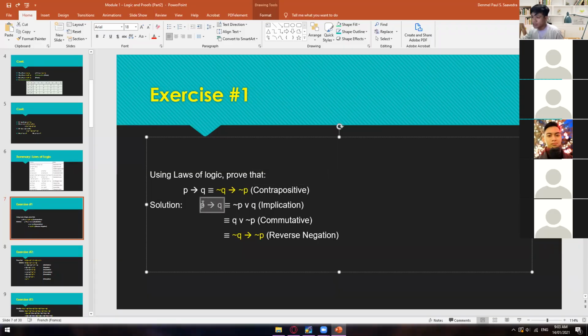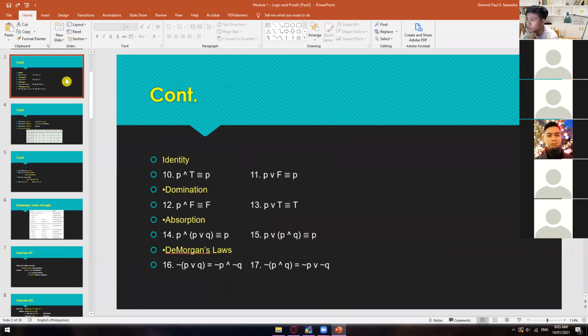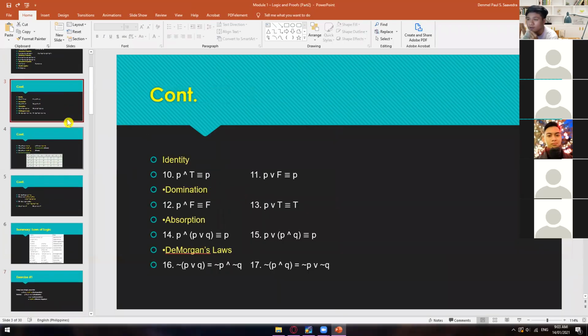So let's start with this one, P conditional Q. So this one, P conditional Q is equal to not P or Q. Okay? So ito is with the use of implication. So again, itong conditional natin will become or, and then whatever is the first one will become negated, and then the last one will stay as it is. Okay, so kung babalikan natin to, implication, hanapin nyo lang siya dito.